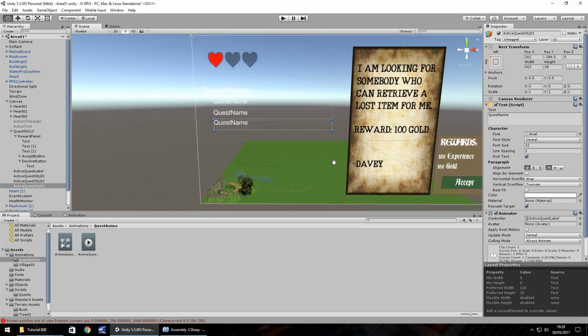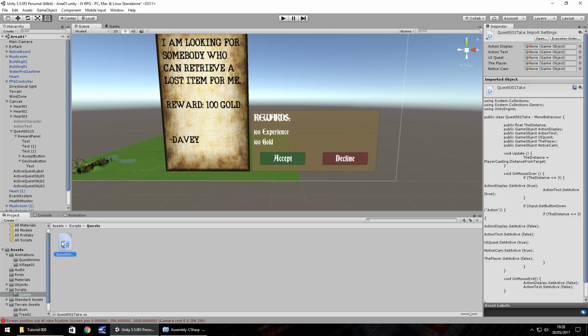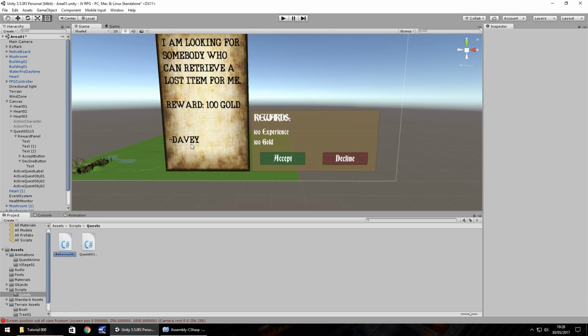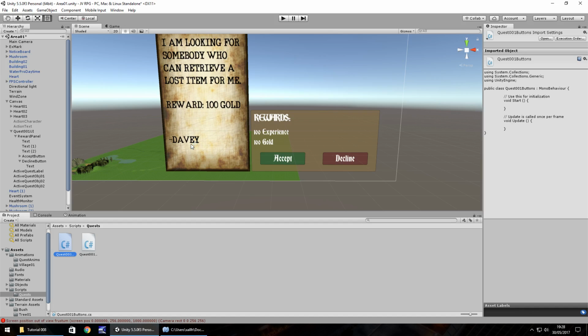So now we have things ready for these buttons. Let's get these buttons working, shall we? Let's head to our script folder and into the quests. And what was this one for? Okay, so this particular script just got us to display this. So let's create another script. Right click, create, C#. Let's call it quest001buttons, and let's open that up in MonoDevelop or Visual Studio.